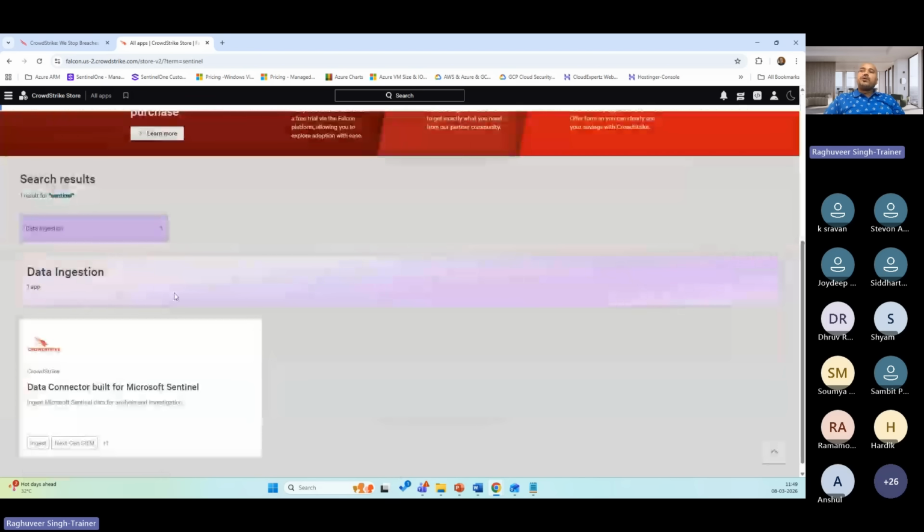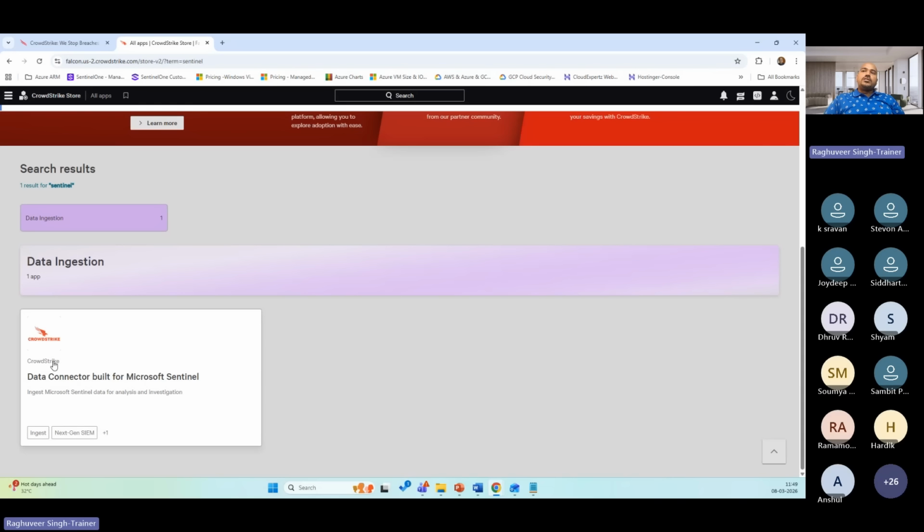You need to search for it and you will see it. Yes. So you can see the data connector built for Sentinel. It says ingest Microsoft Sentinel data for analysis and investigation. So you can bring data from Microsoft Sentinel to CrowdStrike NG SIEM and analyze that data here also.